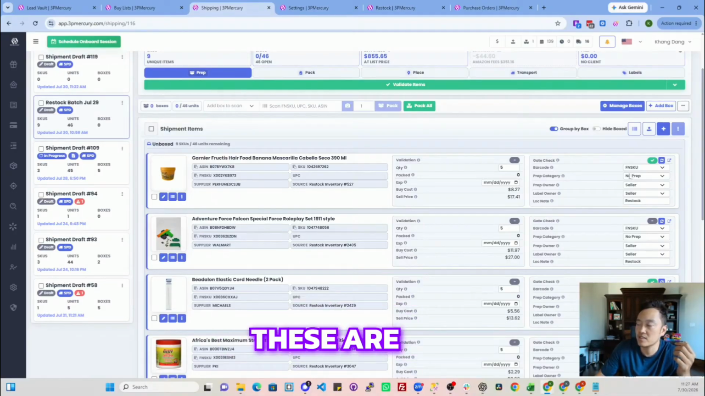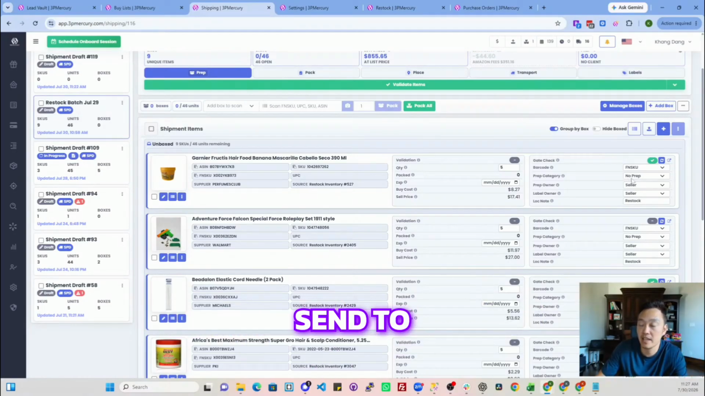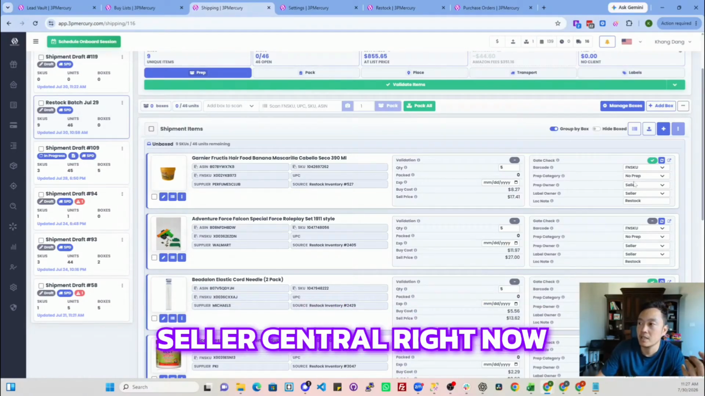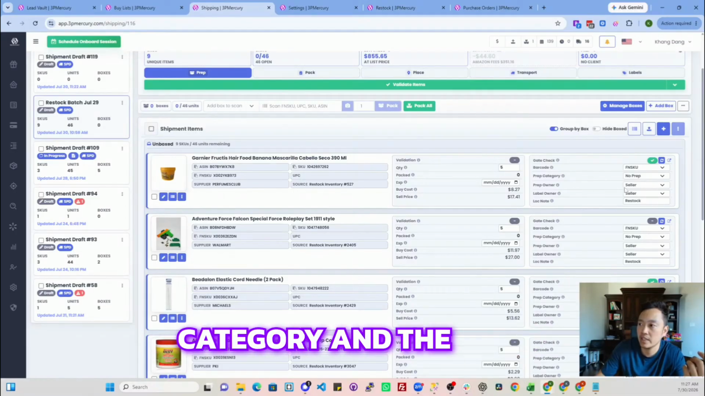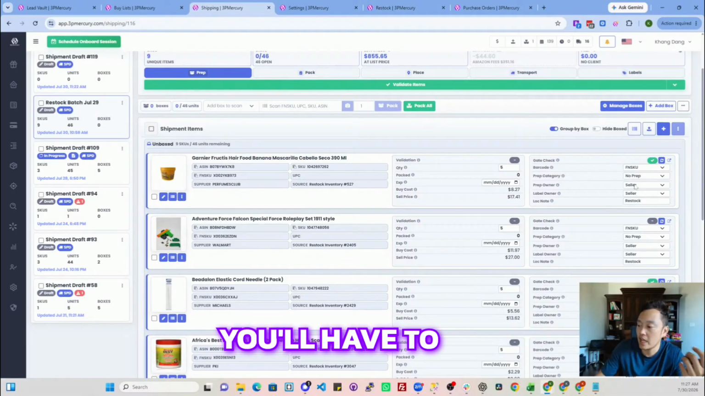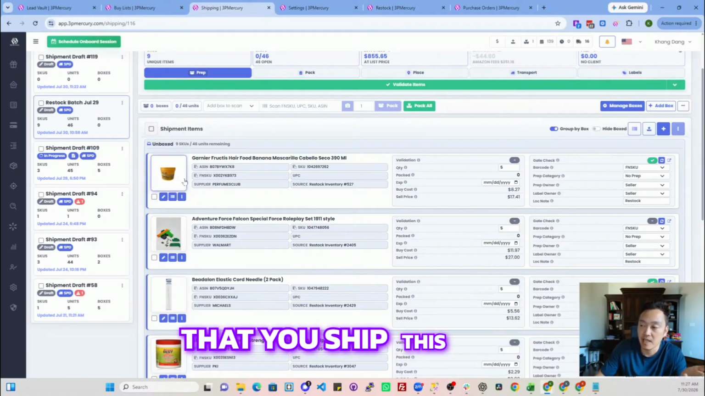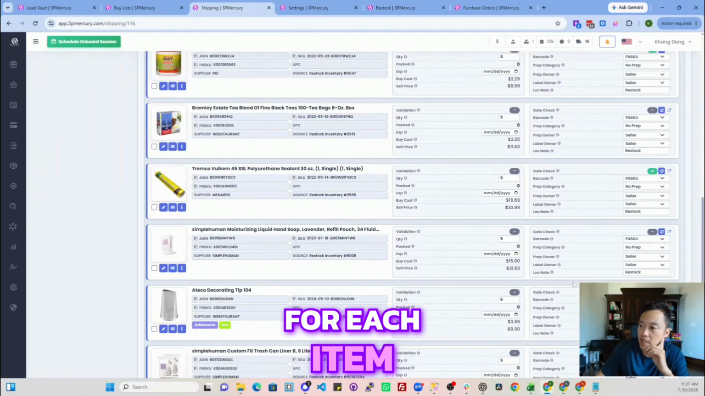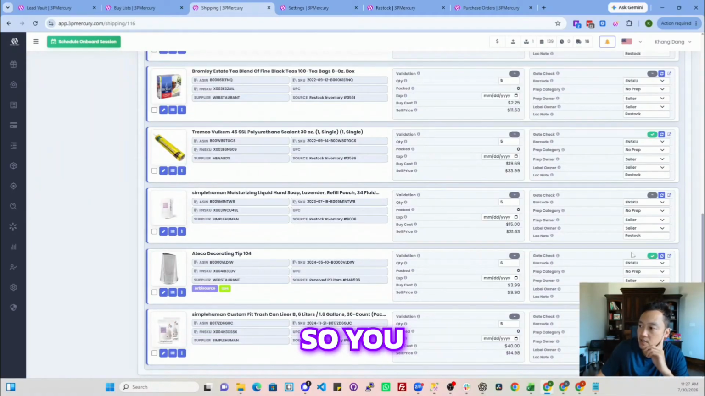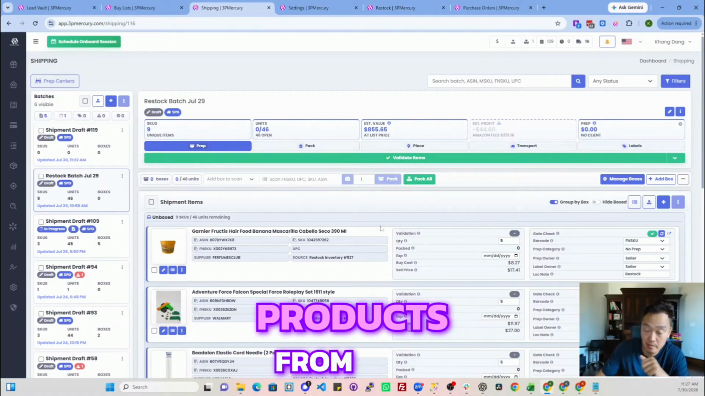Make sure all of these are set. Very similar to any shipping software, or if you ship out of Send to Amazon, Seller Central right now. If you've not added these categories, like the prep category and the prep owner and prep label, then you'll have to do it one time. And then once you do it, it'll remember next time that you ship this item. So you do have to set these for each item. And that's pretty much it. So after you add all of these, you validate your shipment, and you can also pack your products from here.